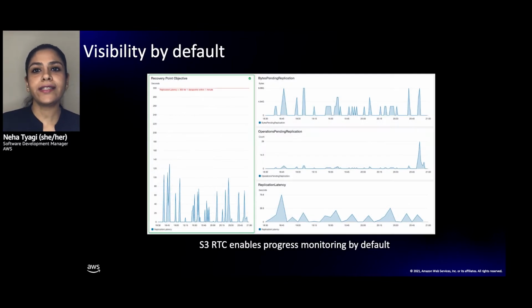All right, let's talk about the metrics and RTC. S3 RTC helps customers monitor their replication progress and tracks which operations, if any, are replicated after the 15-minute threshold. Here on this graph, you see all the replication metrics that come by default with replication time control. Bytes pending replication jumps up right after the upload and then drops down as replication takes place.